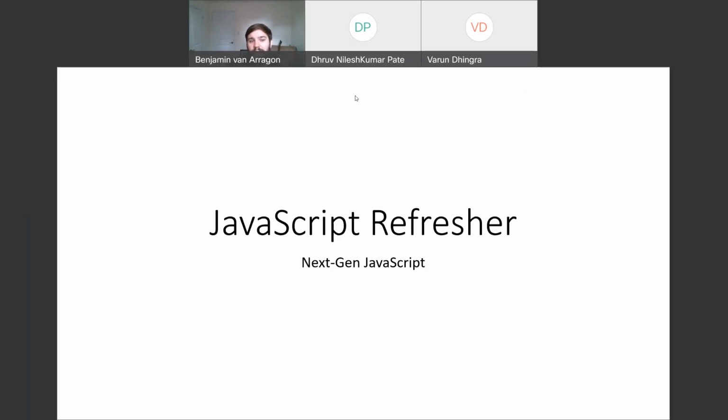So in order to understand React apps, we need to understand JavaScript, because that is what it's built on. So that's what we're going to do today. We're going to have a little bit of a refresher on JavaScript, and yeah, let's dive right into it.